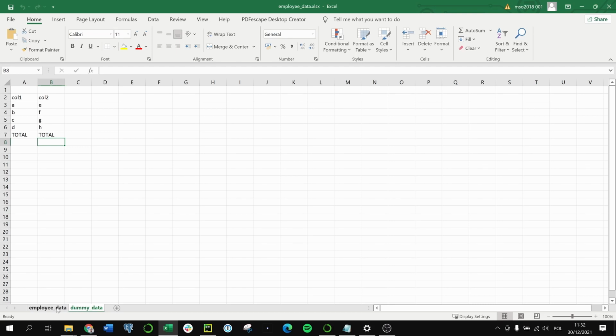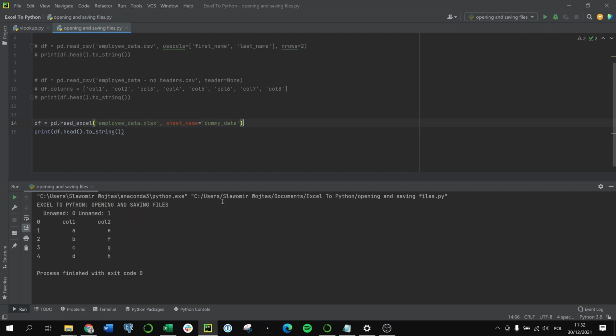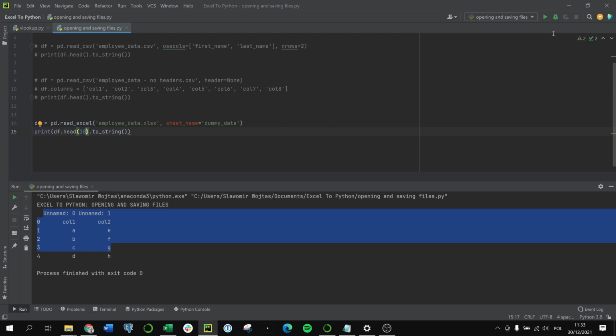By default, it will always open the first sheet, but what if we want to see the other one? We have a sheet called dummy data, and this is what we want to open now. We will then specify sheet_name as a parameter, and the value is dummy data. Okay, let's run it. Let me adjust the number of rows in the head method so we can see the full file.